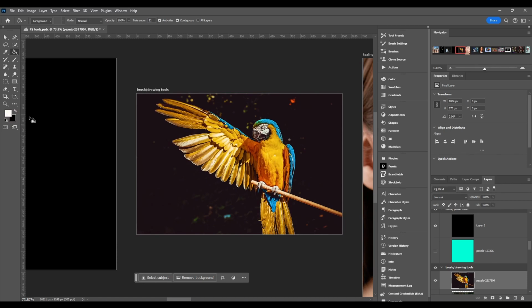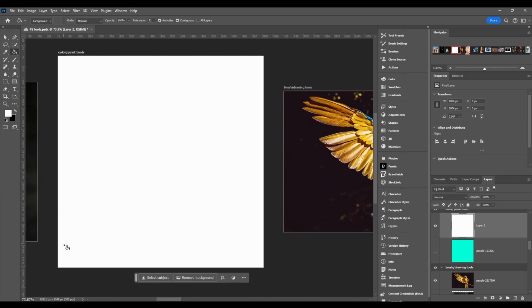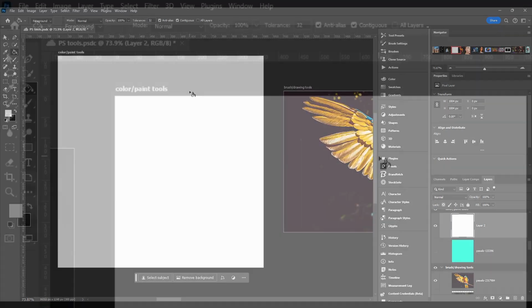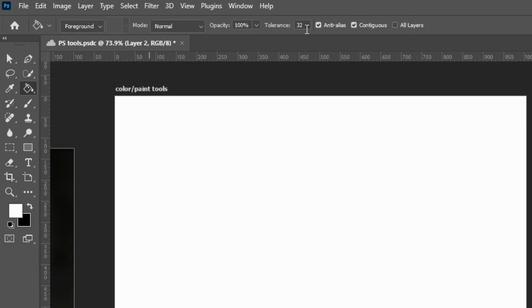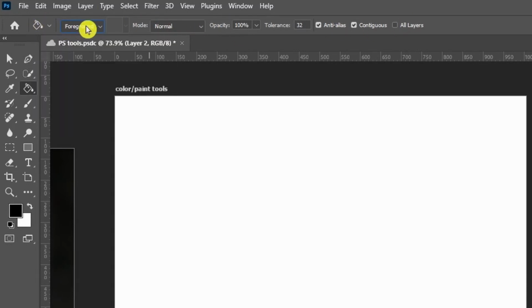If I want to change it back to white, we just come click it like that. That's the only time I really use the paint bucket. You also got some options up here. Same with every tool, you have the preset drop down right here. Then after that, you got the foreground or pattern option.